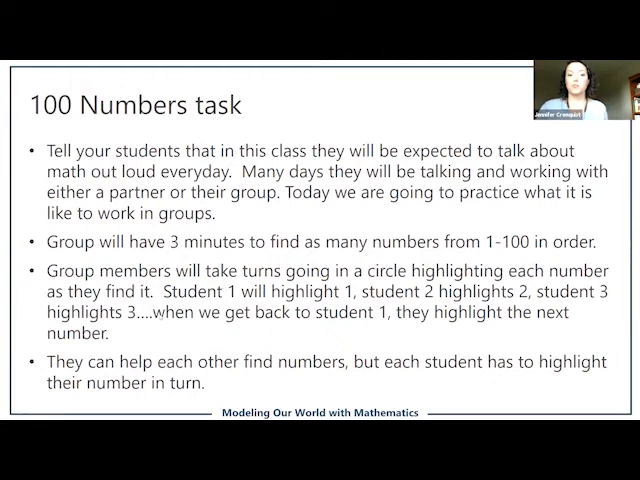Groups are going to have 3 minutes to find as many numbers from 1 to 100 in order as they can. Group members are going to take turns. So person number 1 will circle the number 1, number 2 will circle number 2, and so on. It'll just keep going in a circle like that. One of the rules, though, is that students can help each other, but students cannot highlight the number for somebody else, and you have to go in order.